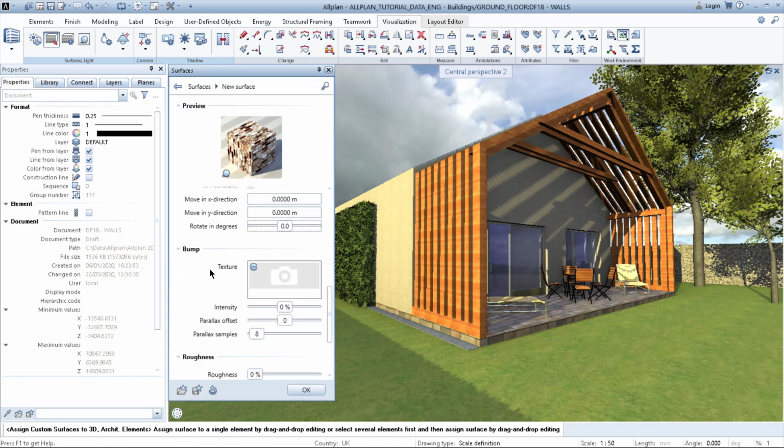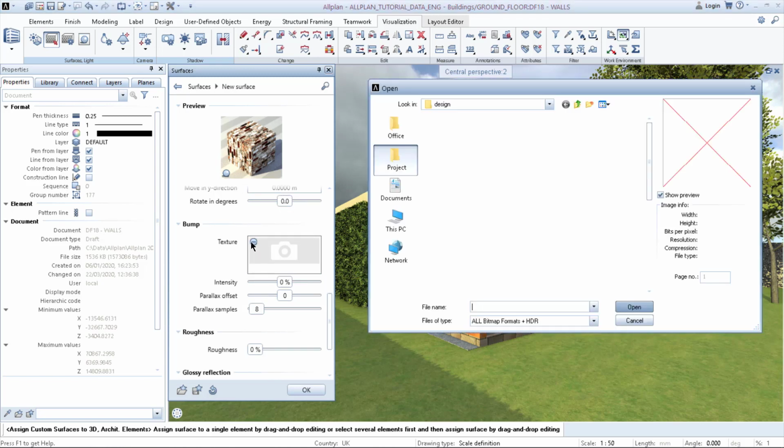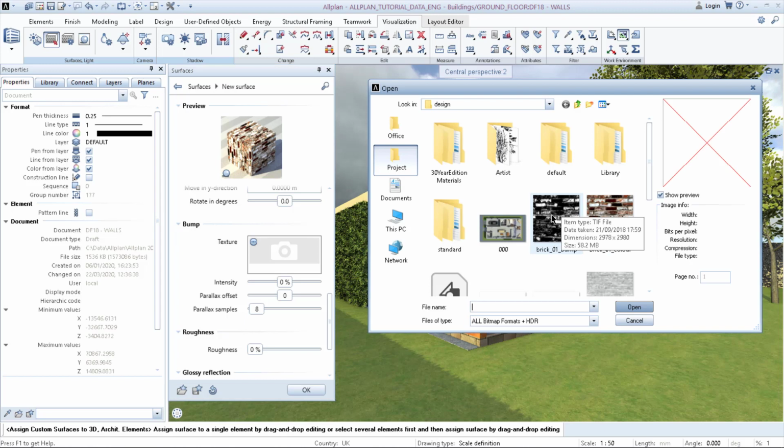Then we have bump. In bump, we again click on the three dots. And here is a bump texture, which I mentioned before, is for creating a depth in a texture. So you can literally see that the bonding in between the bricks is inside and the bricks are standing a bit outside. You can create it easily by putting it on black and white, and what is white is taken in and what is black stands out.